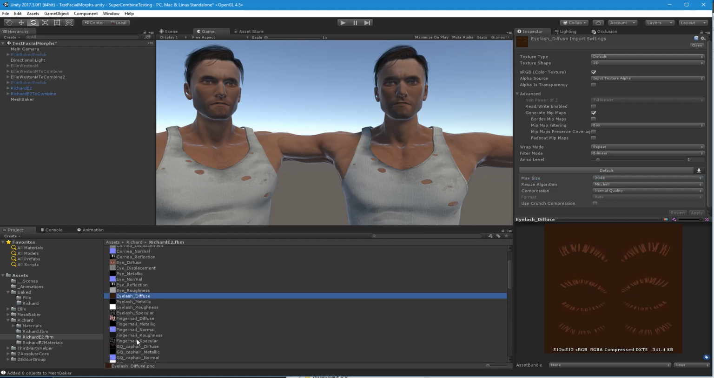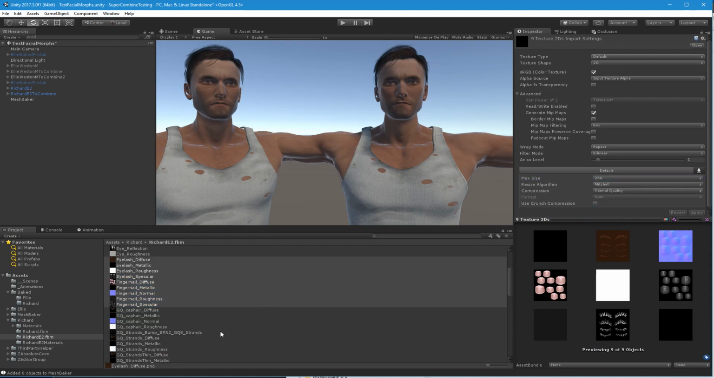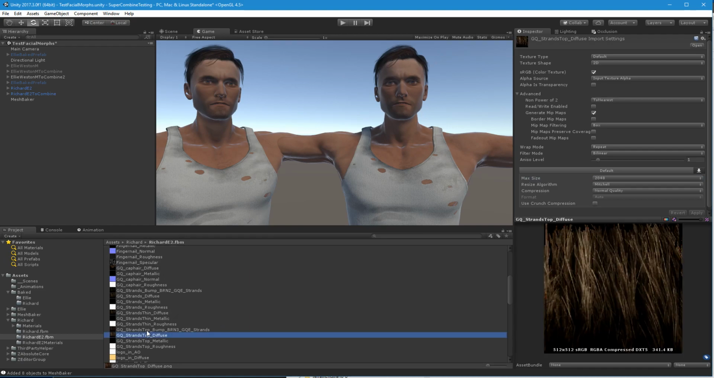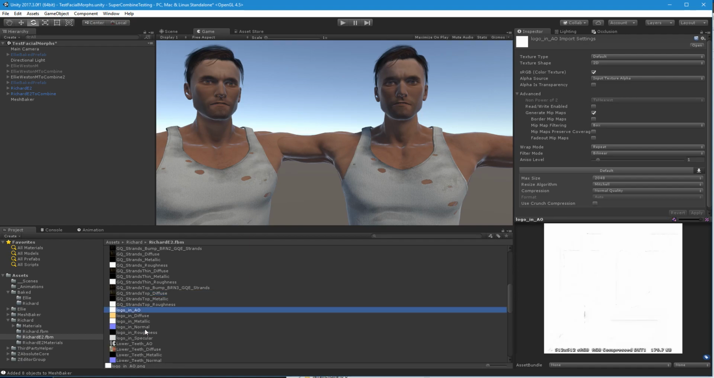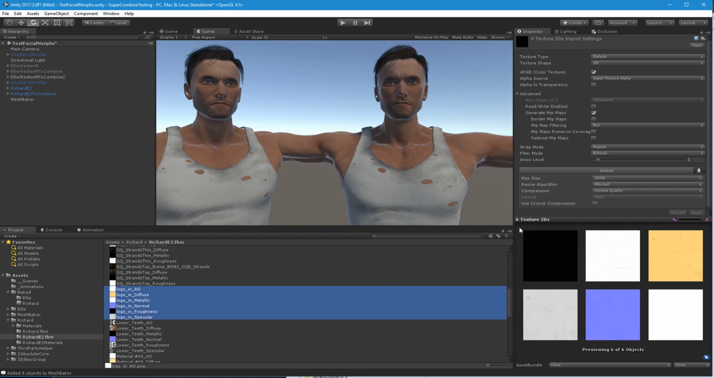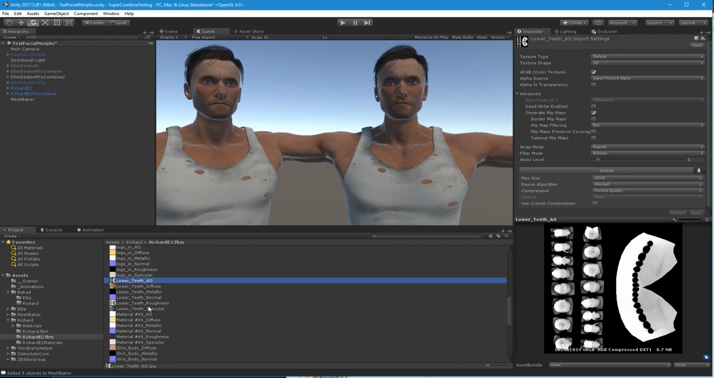Eyelashes and fingernails, 256. The cap hair is what goes at the bottom of his hair there, and then these other strands, I'll leave those at 2048, I think. This logo thing, and this is for his wedding ring. I'll set that to 128. It's really small. It's part of his wedding ring.